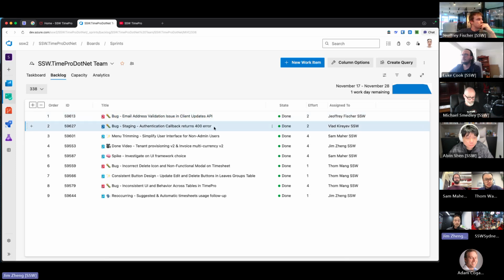The next one is sourced from SSW identity server. We have encountered a 400 error on staging, but not production, so it's not very critical. And we fixed that by improving the endpoint parameter on the identity server. So that's mainly on the identity server's end.